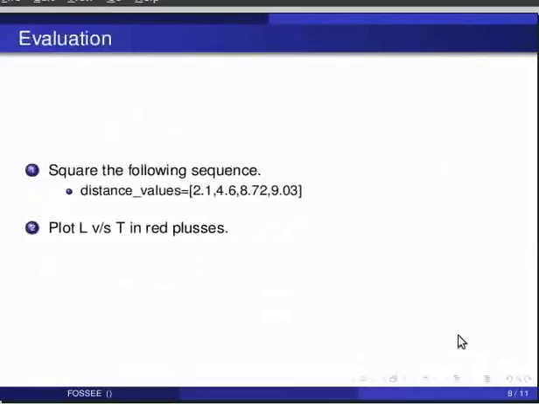Here are some self-assessment questions for you to solve. First one, square the following sequence. distance underscore values is equal to, within square brackets, 2.1, 4.6, 8.72, 9.03. And the second one, plotting L versus T in red pluses.